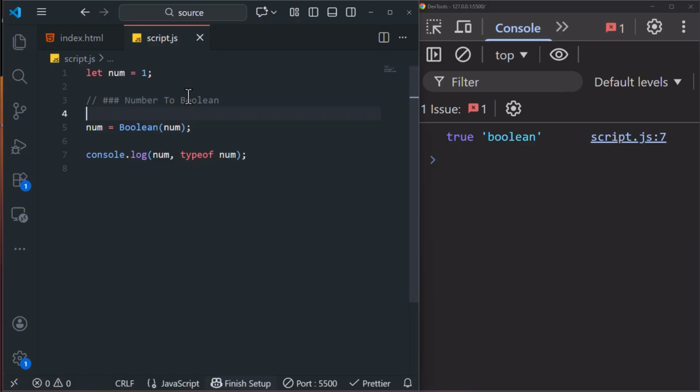Now, one thing I have to tell you is that whatever number you give the value of num is going to be true. 1, 2, 40, minus 10, 1,000. It doesn't matter what number you give your variable, it always shows you true, except 0. So 0 is the only number that shows false when you turn your number to a boolean.